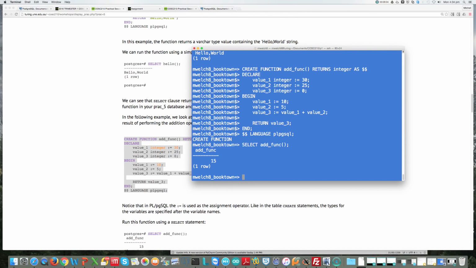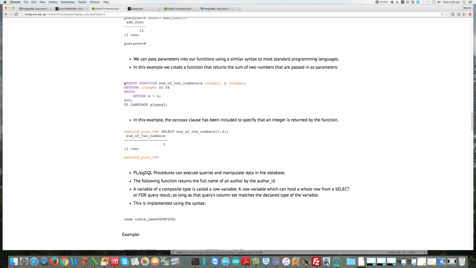So as I pointed out before, note that the assignment operator is the colon equals operator, not just the equals operator alone. Now we can pass parameters into our newly created functions by specifying a comma-separated list that contains the names and the types after the function name. So we do that by, again, using the create function statement, and we then give our function a name. We then have our parentheses, and between them we have our comma-separated list of parameters. And we can see here we've specified our return type to be an integer. So everything between the dollar signs specifies our function, and here we're returning the sum of 2 numbers.